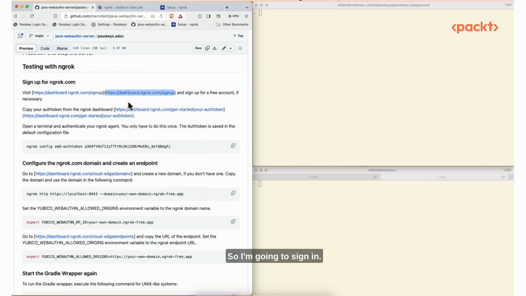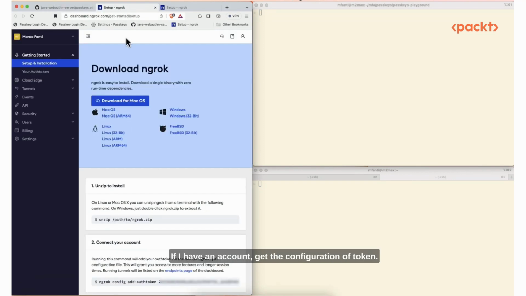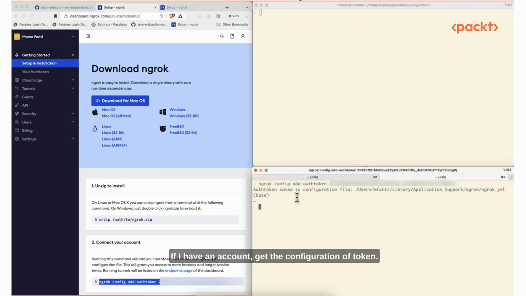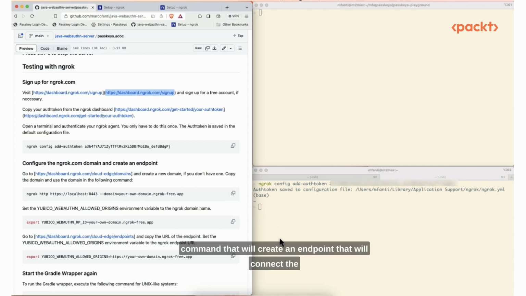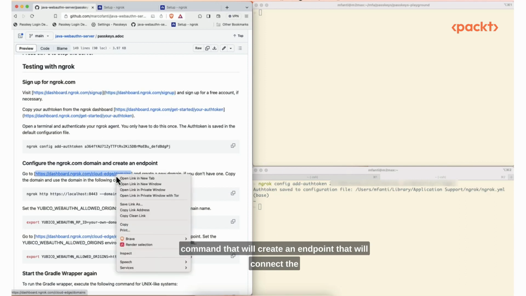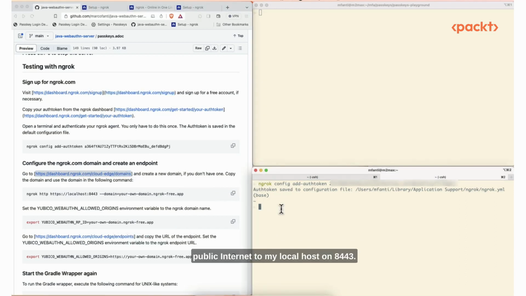So I'm gonna sign in if I have an account, get the configuration auth token. I have to do that one time, and then I'm gonna find out the domain that ngrok has created for me. I copy that, and I'm gonna use it in the command that will create an endpoint that will connect the public internet to my localhost on 8443. So that's the command. I just have to copy the domain that was created for me.